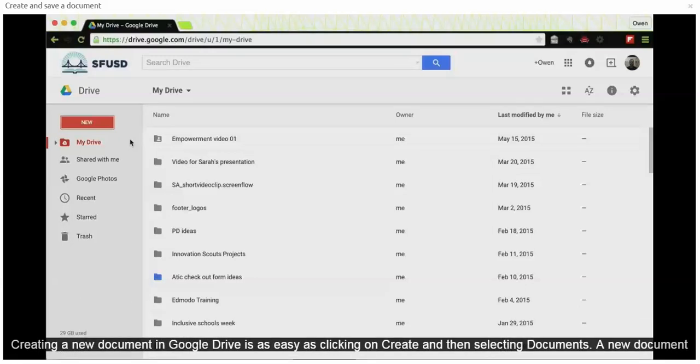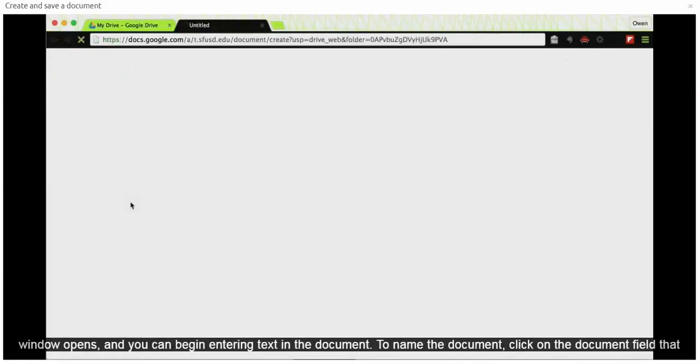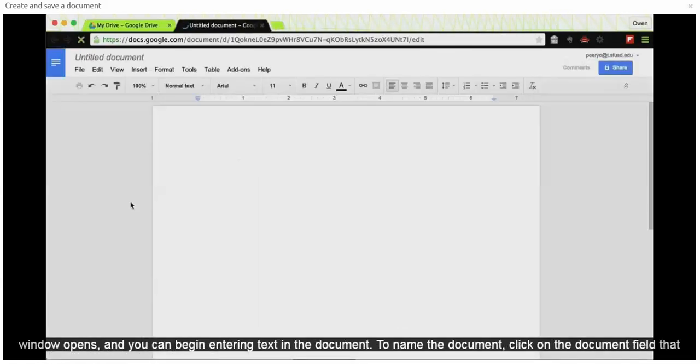To create a new doc from your docs list while you're in Google Drive, click New, select Google Docs. A new tab opens and you can start typing into your new doc.